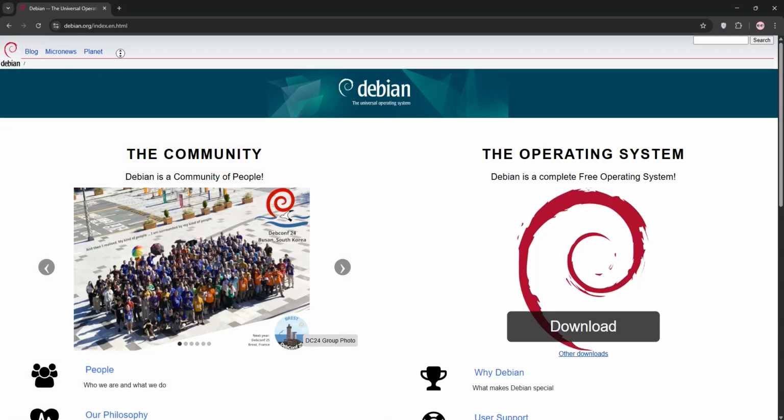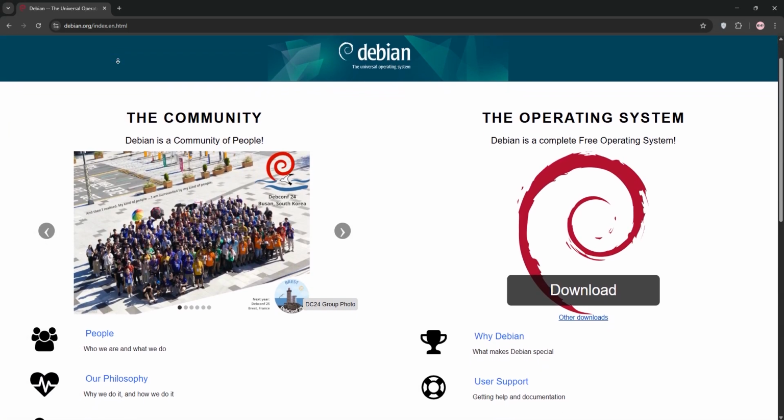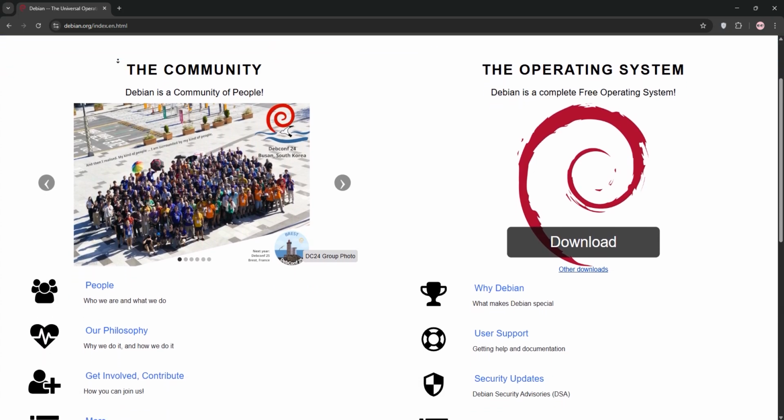Hey tech fans, today we're diving into Debian 13, codenamed Trixie, the latest from the rock-solid Linux distro. Let's see what's new, buckle up.